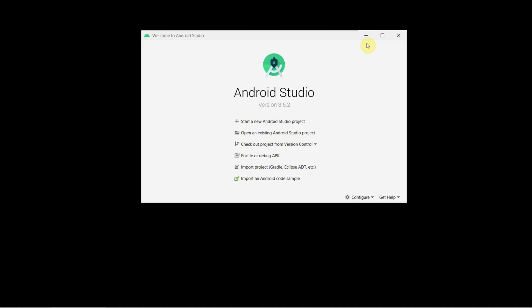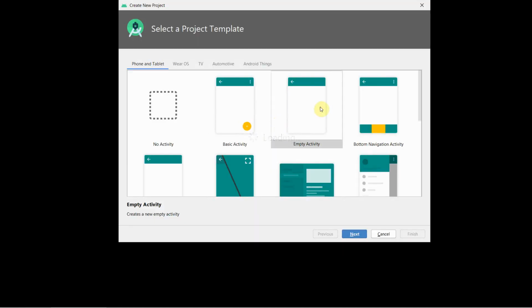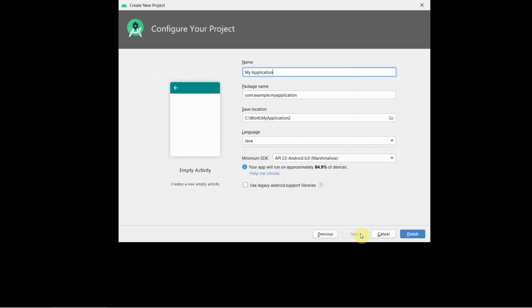In this video, I'll show you how to create your own OCR, Optical Character Recognition Android app, and convert the text into speech. So let's begin. As usual, I'll keep a very simple layout.